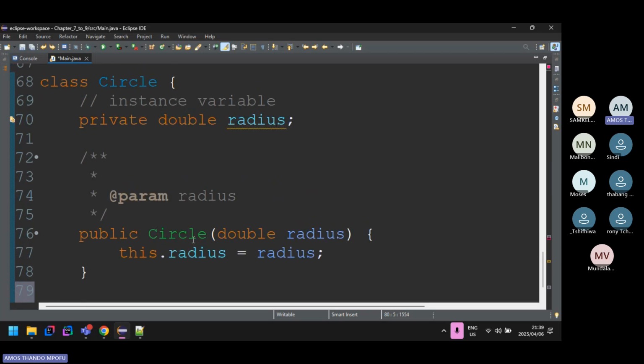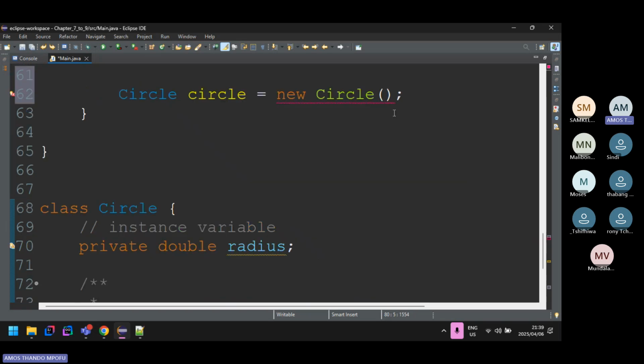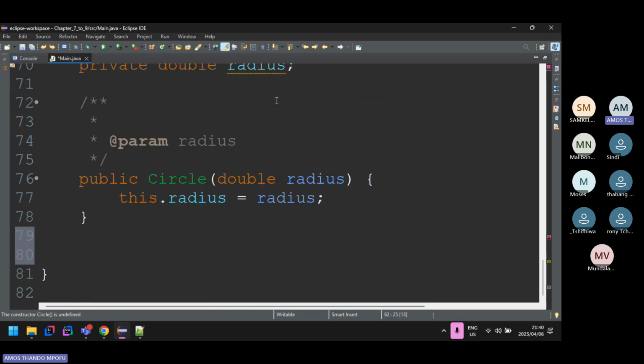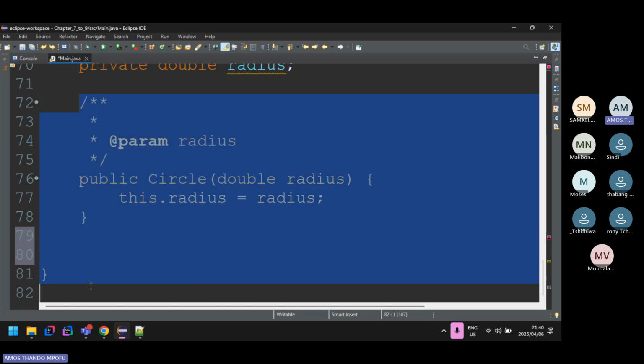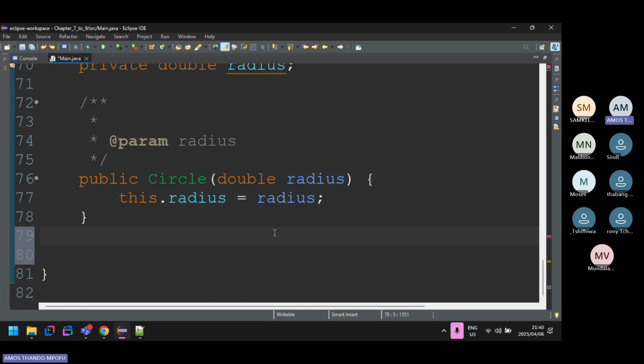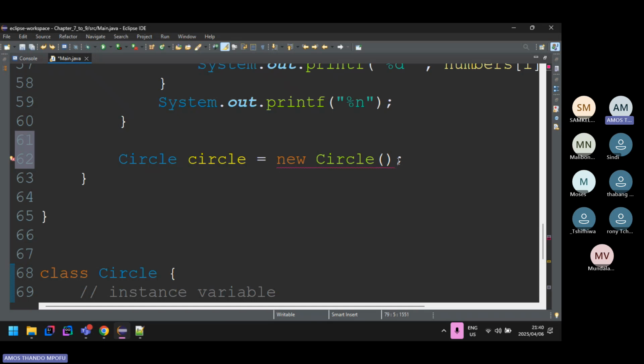The one that comes pre-installed. It is like it never existed. So that's why when you try to call a parameterized constructor, it looks for the parameterized one. Is it there? Nope, it's not there. Then it shouts at you. So that's why it's showing me that.